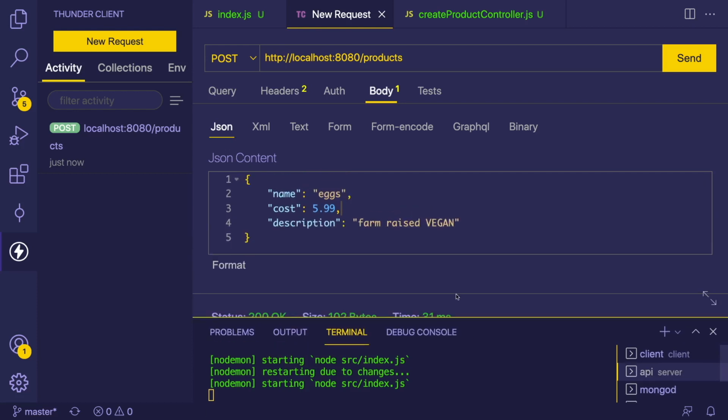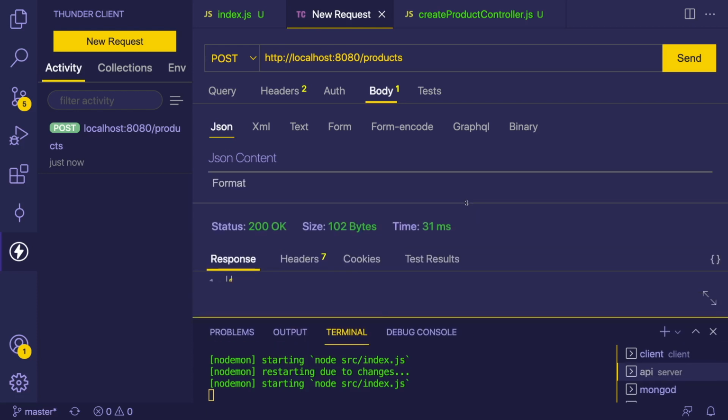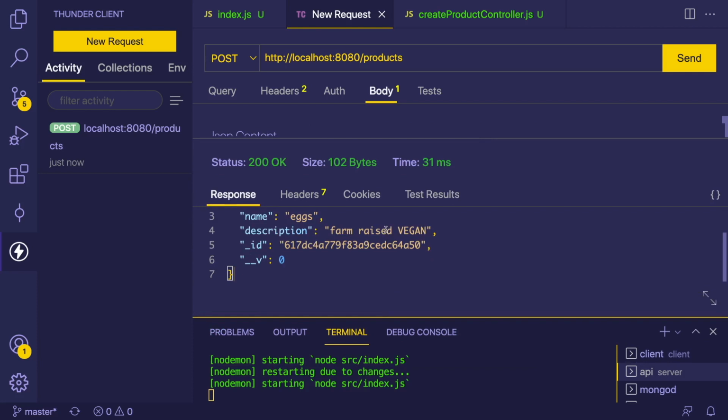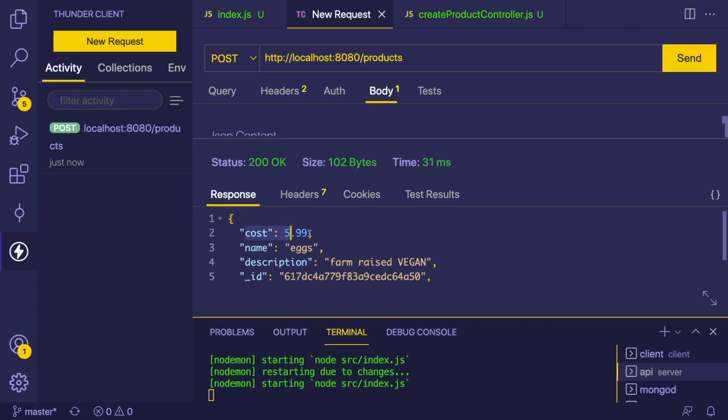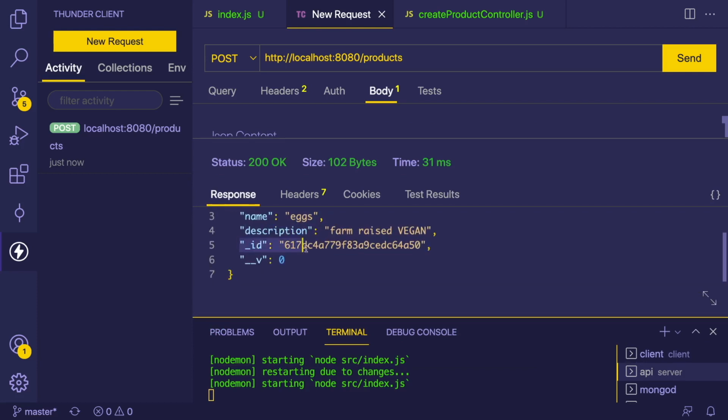Let's go over here and verify that we get something back. All right, we get the response with the cost, name, description, but we also have an ID that was sent back. This is the Mongo ID. And then I guess there's a version. I don't know what this is. Really, the client shouldn't see this, so we should probably strip that out.